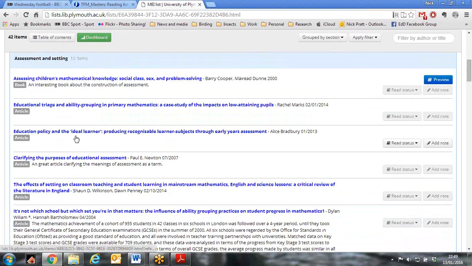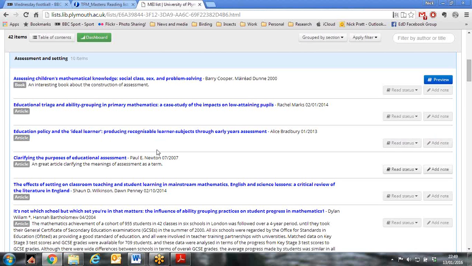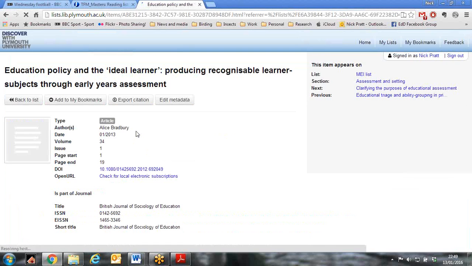So I'm going to pick something that I know we can get full text on. Let me think, here's one. This paper here about education policy and the ideal learner by Alice Bradbury. What I do is I click on the link, wait for that to open, and it takes me through to a page which describes that publication, tells me what journal it's from, and so on.